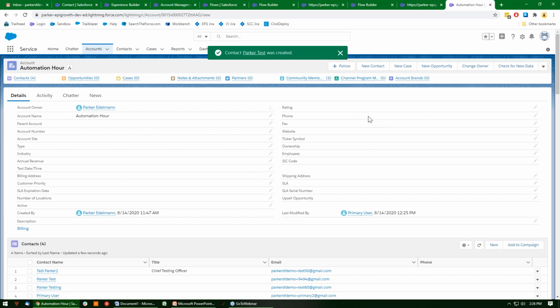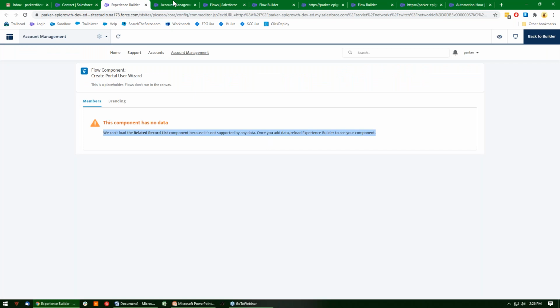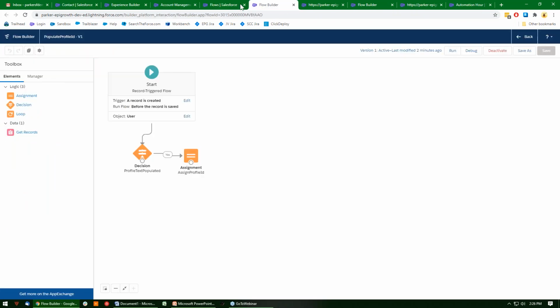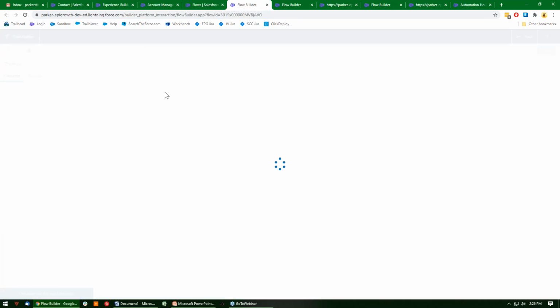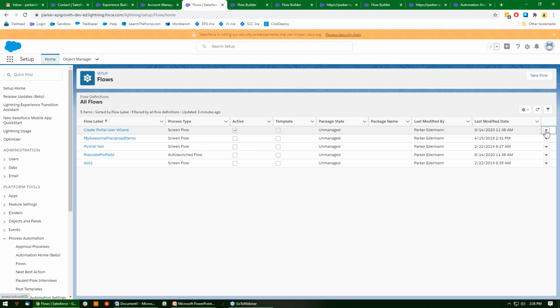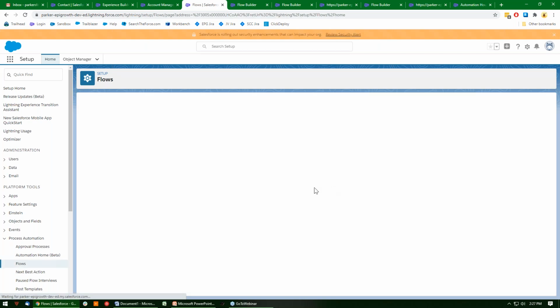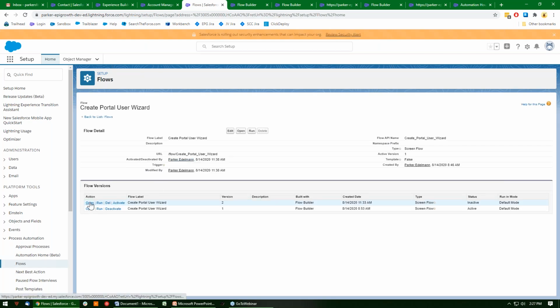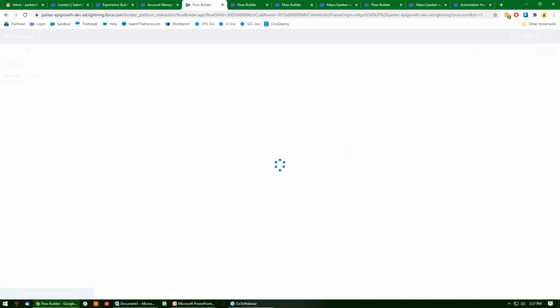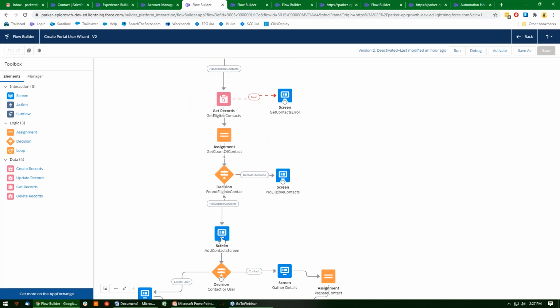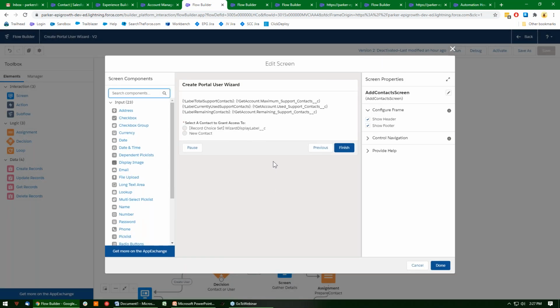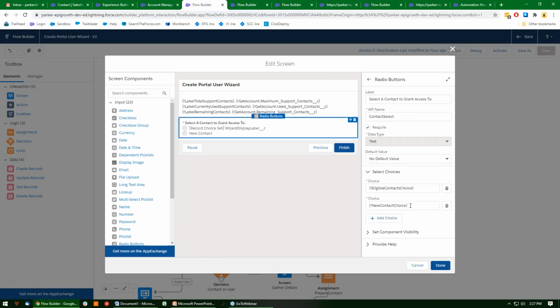Alrighty, so now we have another contact. We can try another experiment. So not only do I have one flow here, if I go back, I have another version of this flow, create portal user wizard. Oops, I want to go to details and versions, where we've changed a few things. So I will open this, and we've made another change to this screen. Not only do we have one choice, but I'm now offering a choice to create a new contact.